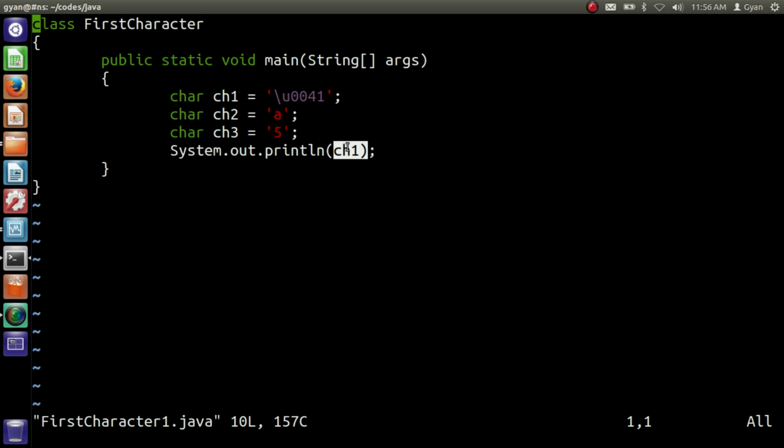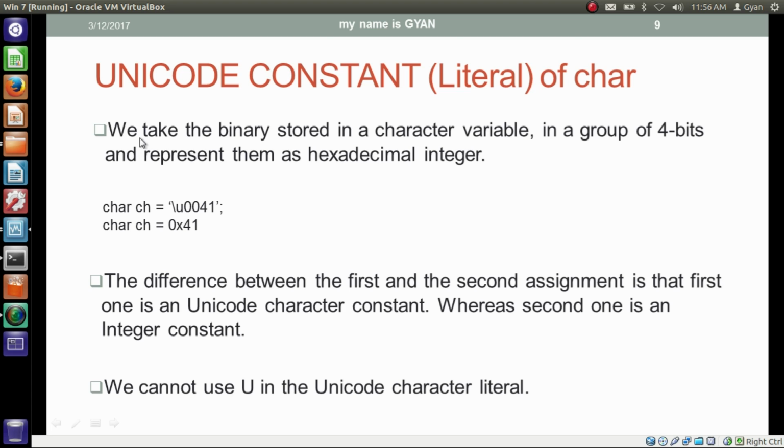So ch1 stores a value as a Unicode character literal. We take the binary stored in the character variable in groups of 4 bits and represent them as a hexadecimal integer. Writing char ch = '\u0041' in between opening and closing single quotes is a Unicode character literal. But writing just char ch = 0x41 is a hexadecimal integer constant, a hexadecimal integer literal. We can store a Unicode character and a hexadecimal integer both to the 16-bit character variable.